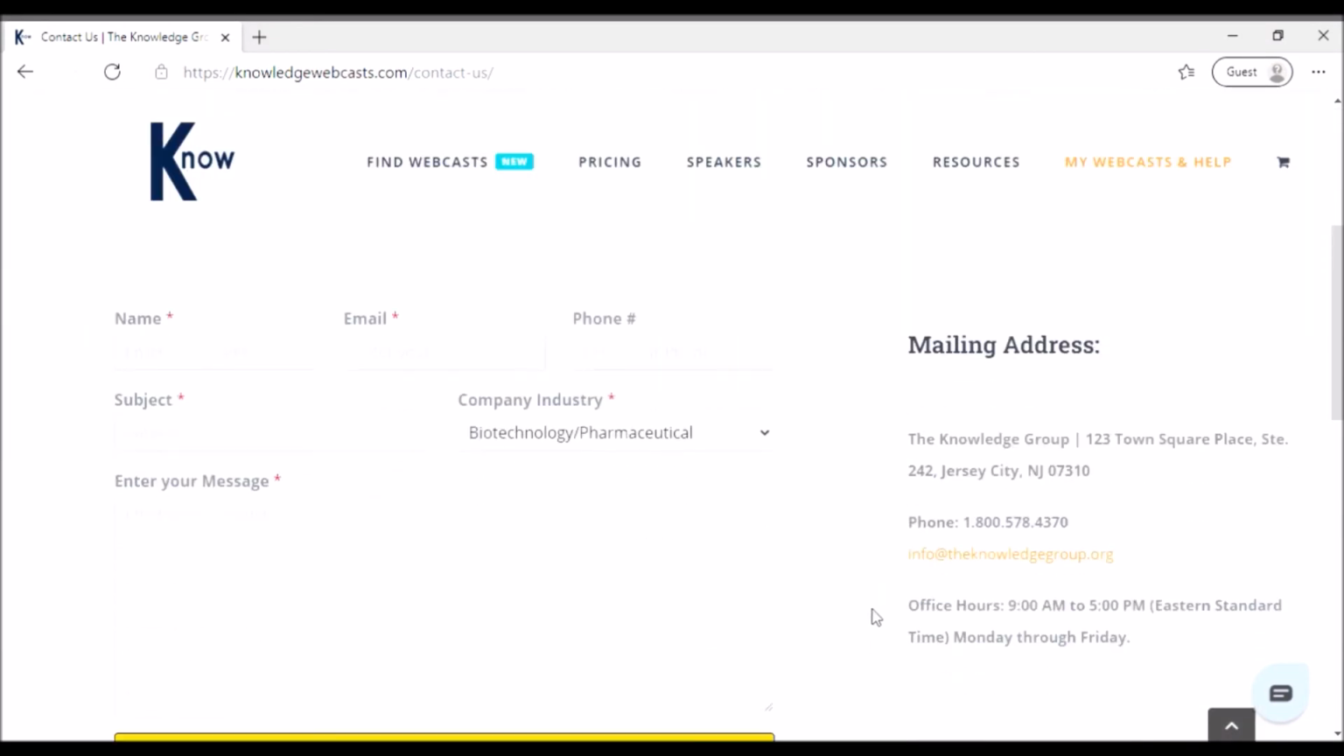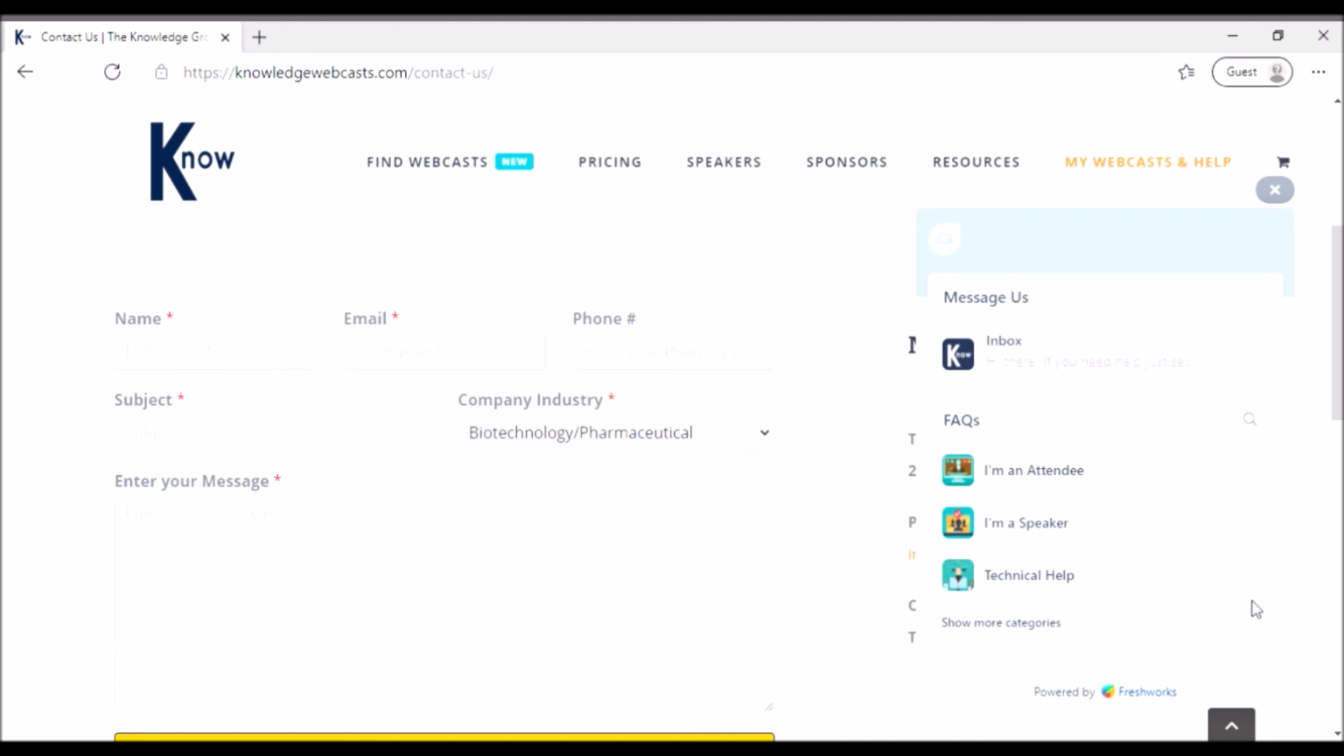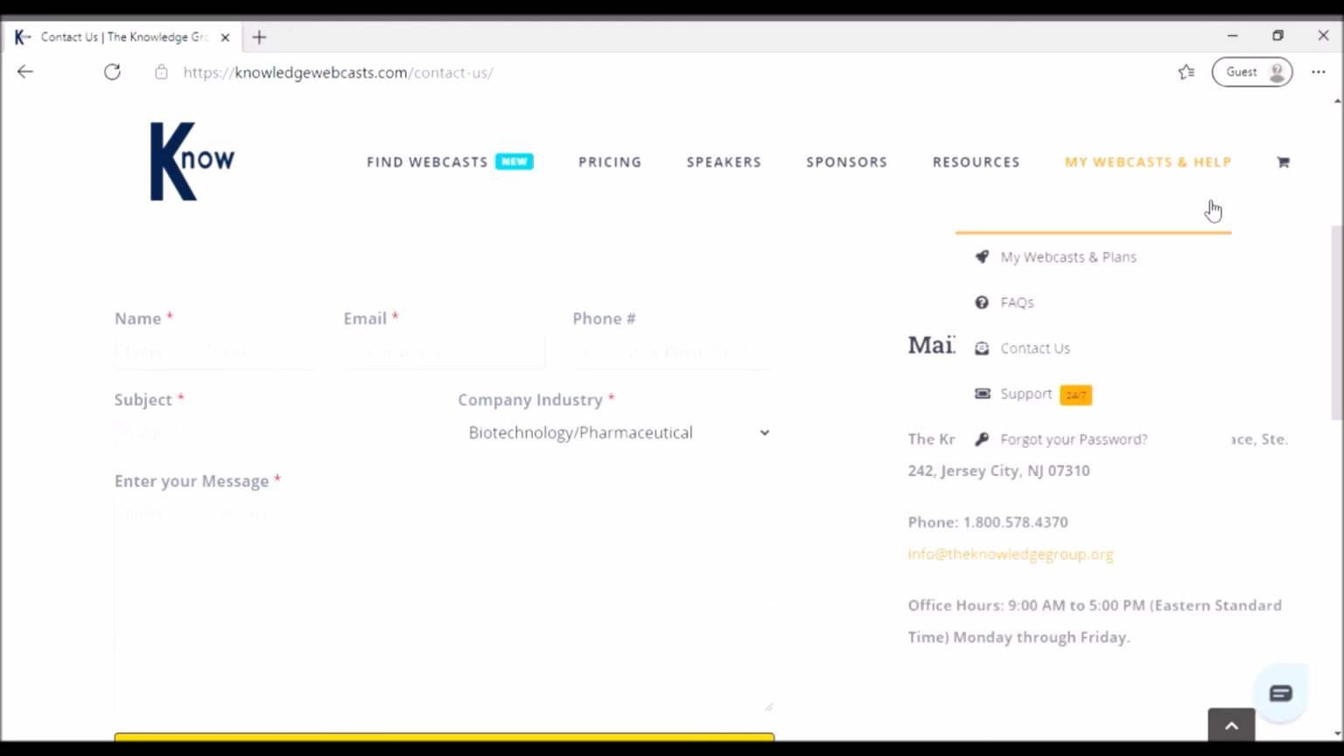So if there are any questions in terms of how to connect, feel free to reach out to us. info@theknowledgegroup.org is the address that you need. Likewise, we've got our ticketing service and our live chat service available through the website as well. So however it's most convenient for you to get in touch with us and let us know you need a little bit of support, we'll be there for you.